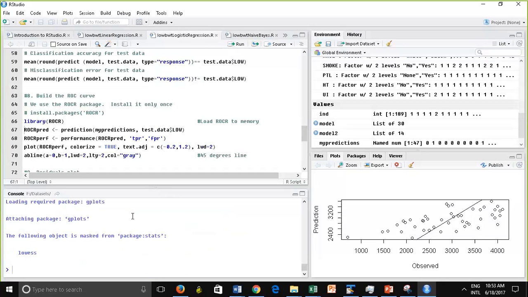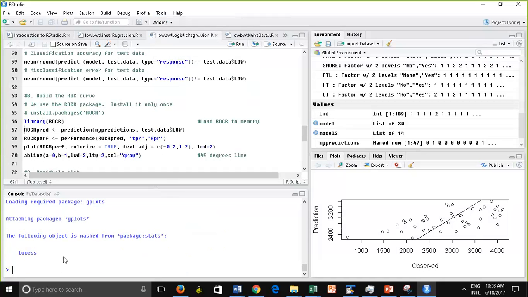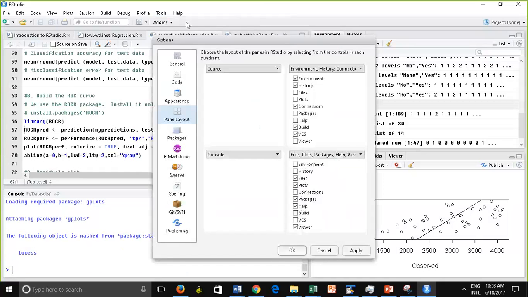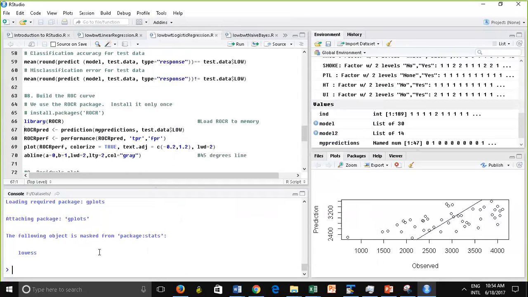Usually, you'll see this message in red. It depends on your RStudio configuration, on how you configure these fonts here. If I open the global options, I have the option to configure my fonts. So see this font and this theme. Depending on the theme you choose, all messages may show in red. If you see a message in red, it does not necessarily mean that it is an error. It may not be an error. The message could be informative, or it could be a warning.